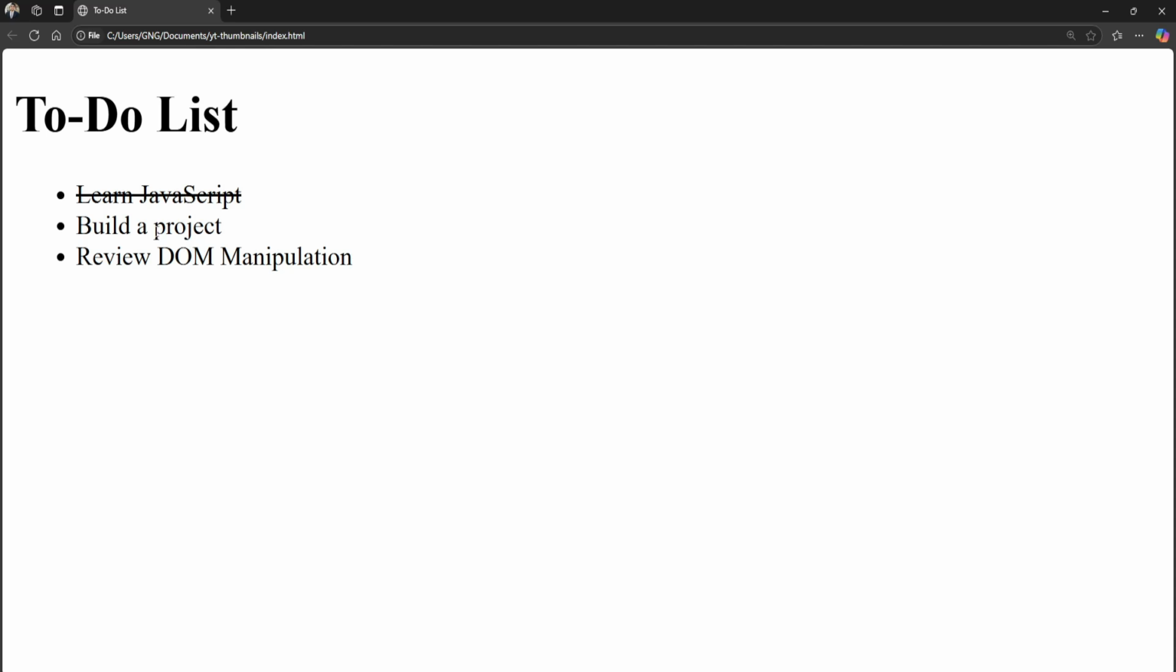Build a project: I already built a project, so I could cross it out over here. Now you could know how many tasks are left. Now you have to review DOM manipulation. When you're done with this, you could cross this one out too. Then you know you already checked off your to-do list. So this is really amazing, and I have a task for you to do.